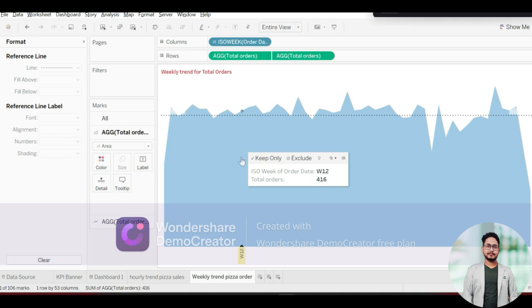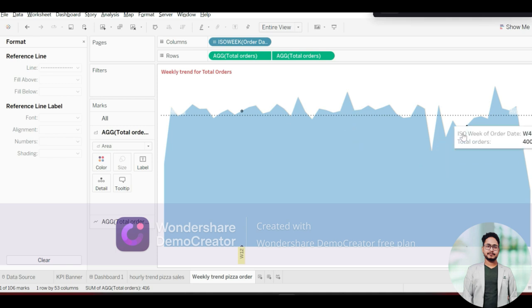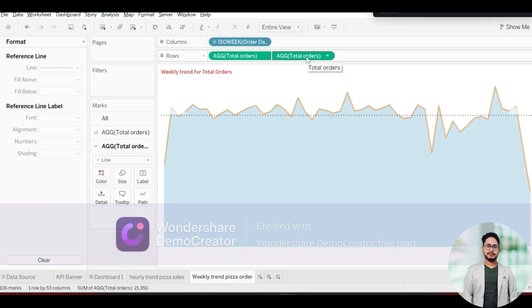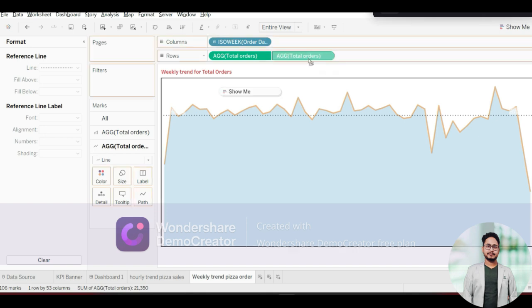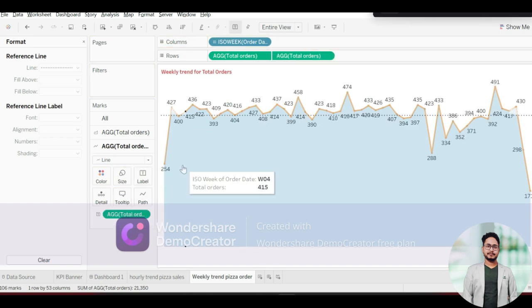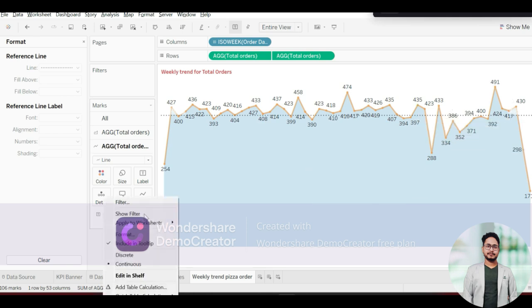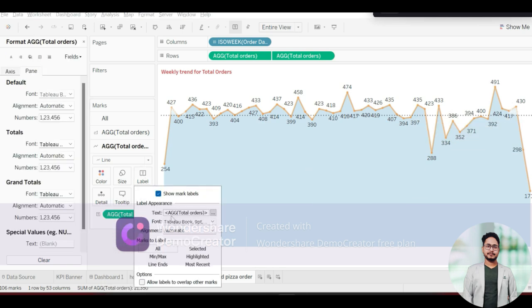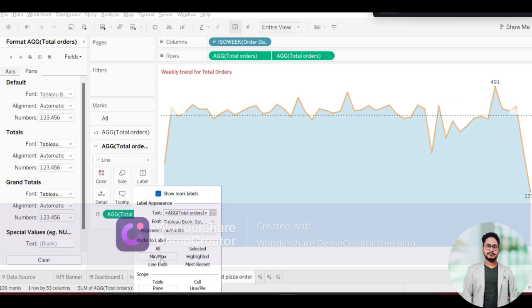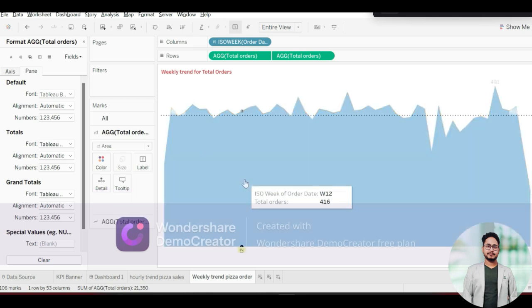The next thing that we want is to highlight the minimum and the maximum point in the trend. How can we do that? We will take this and drop it in the labels. But when we do that, we see the labels for all the points. So to clear that, we will go to here, and instead of all, we will just select the minimum and maximum. Once it is done, it will only show the minimum and the maximum.